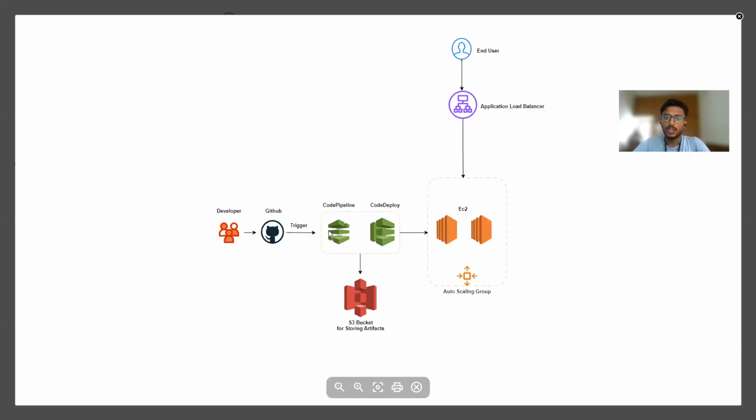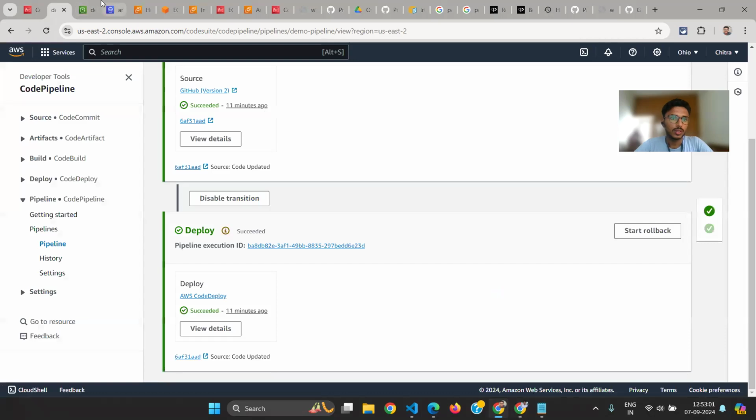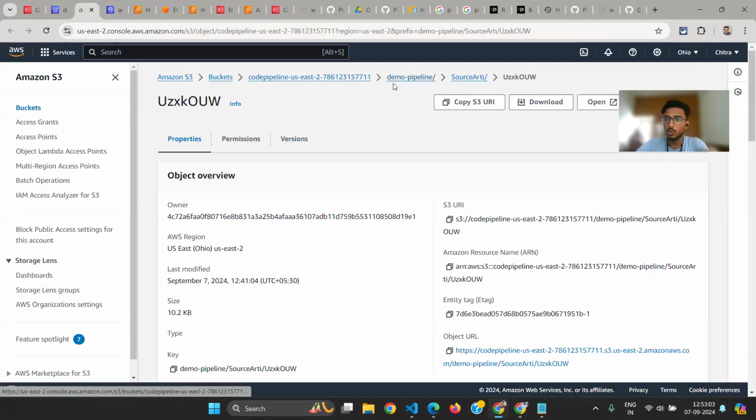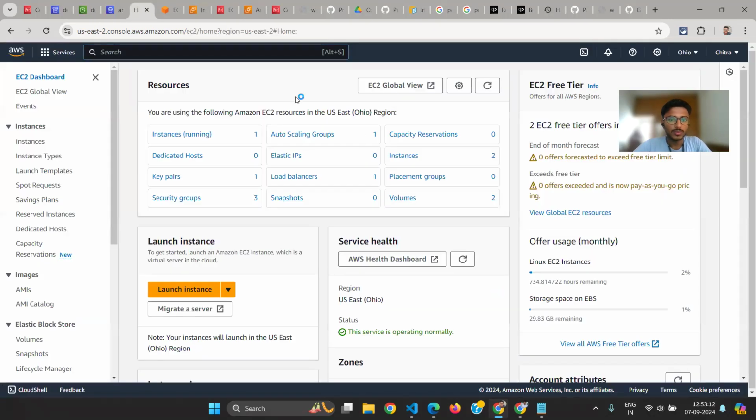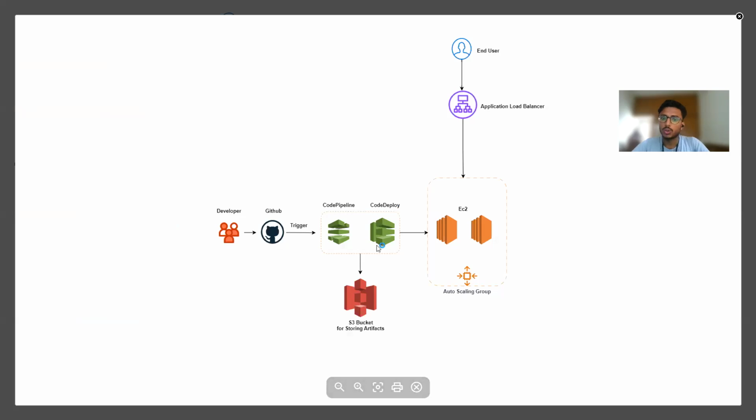Now what I have shown is the S3 bucket that CodeDeploy is getting the code from, and it will deploy it to the EC2 server. Okay. Now I have shown you how the infrastructure is created. Let's test how it's working.